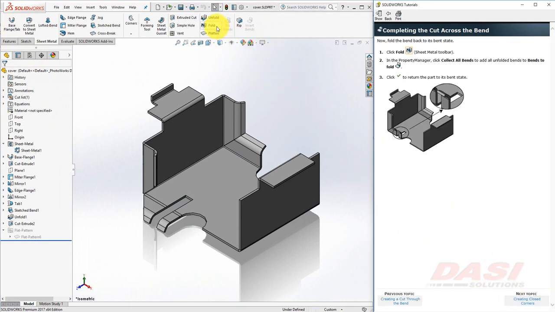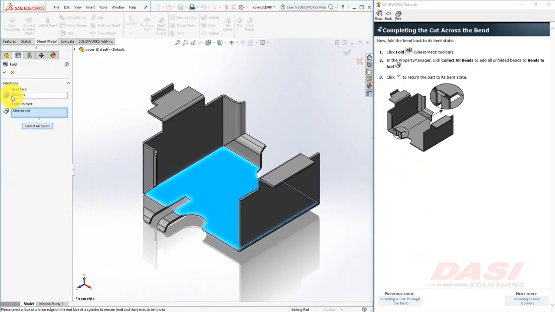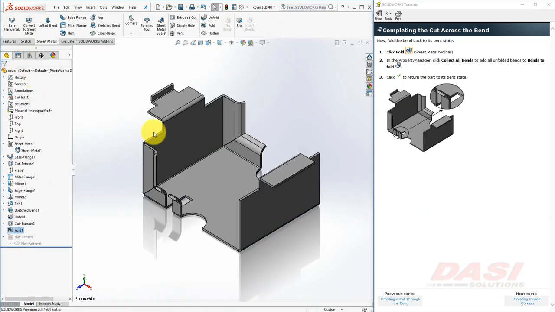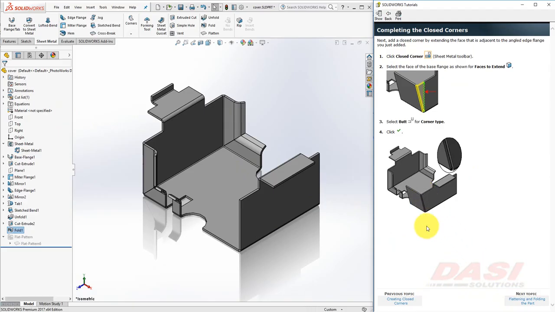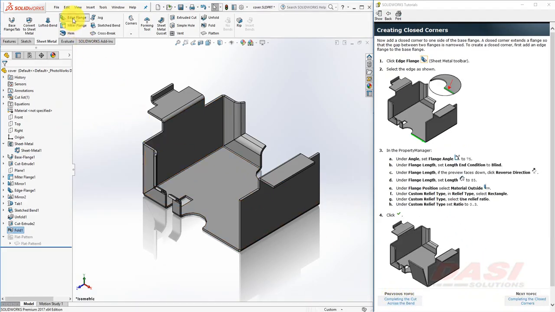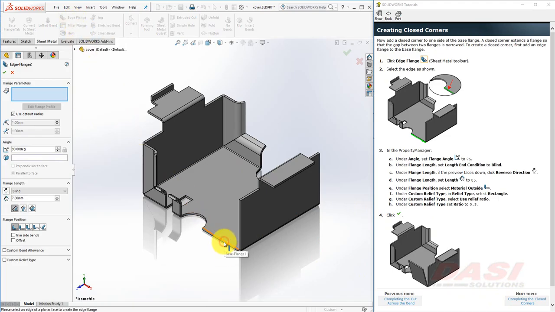Select Fold, collect all bends, and click OK. In the next couple of steps, we'll add an edge flange, and we'll close the corner. Select Edge Flange, and click on this edge. Move your cursor up and click. Set the angle to 75, and the end condition to 85 mm. Select Material Outside, and set a custom relief type to rectangular with the relief ratio set to 0.5, and click OK.